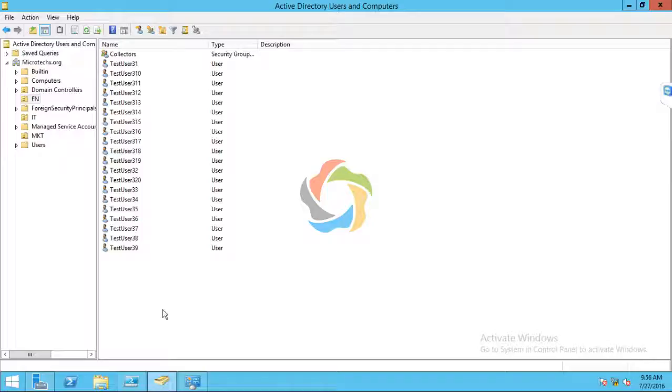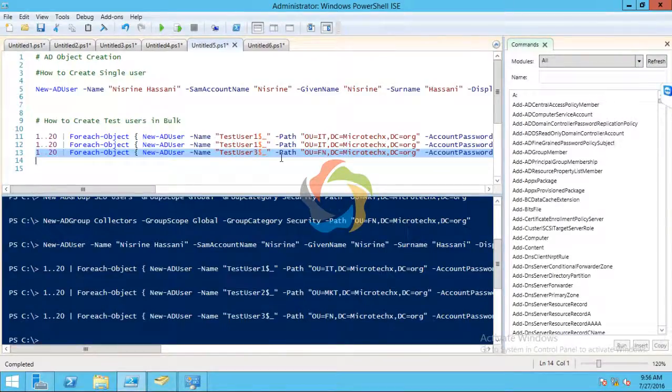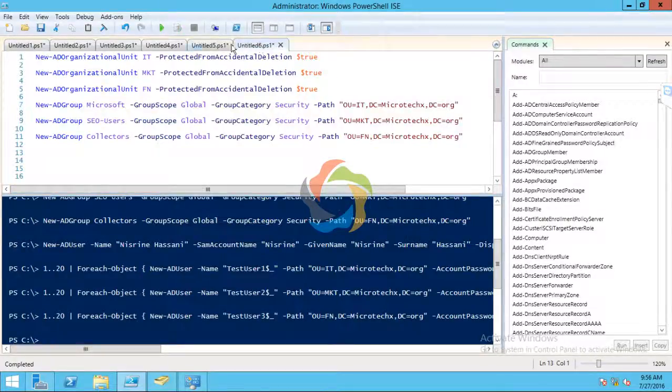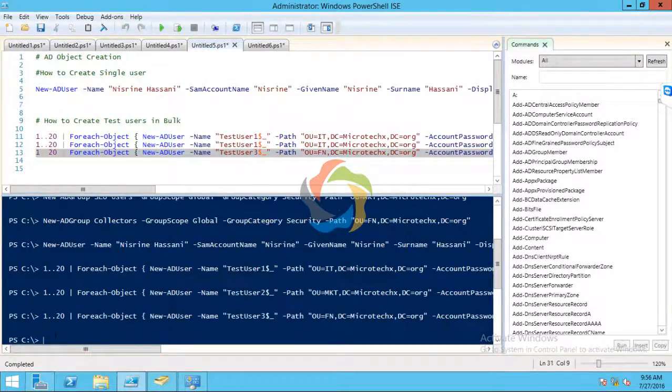Now we will move up with the different users module, OUs, groups, and how we can manage these things perfectly using PowerShell commandlets and PowerShell scripts. I will clear this screen now.